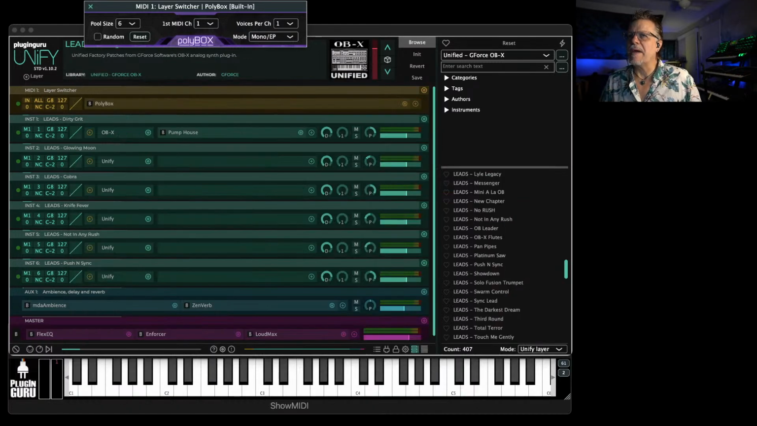And if you want, you can make it polyphonic too. So if you go to chords, now you can play chords with mono synths. Let's see, if I say a 6-pull chord. Isn't that how I do it? I can't remember what I did. Oh, voices per channel. Here we go. Pool size, chord, mono EP, but I could say up to 16 voices per channel.